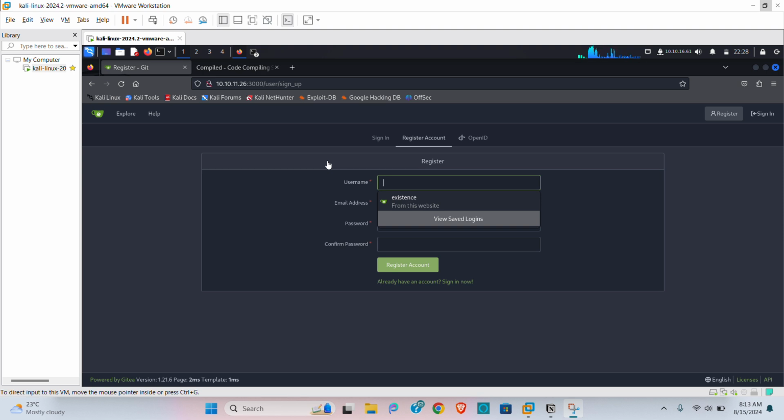Today, I'll be doing a walkthrough on the Hack The Box machine named Compiled. After doing the initial reconnaissance, we found that the IP has two open ports, 3000 and 5000. On port 3000, there's a register page. So, let's register.